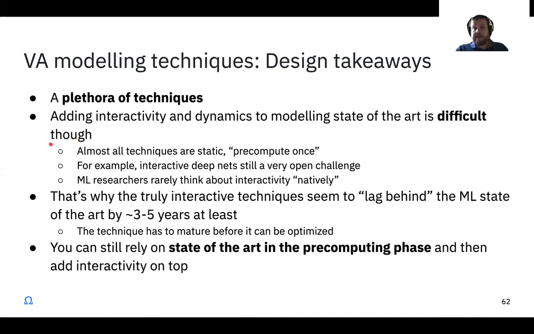And the problem, of course, is that adding interactivity and dynamics to the state-of-the-art modeling techniques is very difficult. If you look at, for example, where are the deep nets here? That's the modern state-of-the-art classifier for almost everything, and we haven't touched the deep net yet. Well, the problem is that almost all techniques in state-of-the-art machine learning are static, pre-computed ones. They basically do all the calculation in the data processing slash model construction phase, and they don't think about interactivity that much.